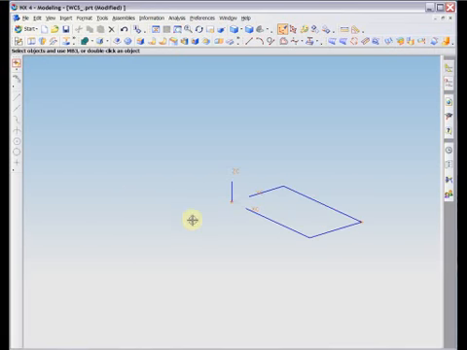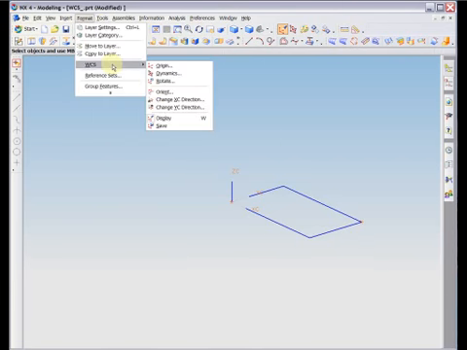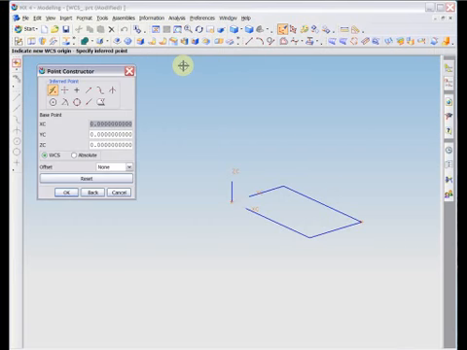Next, we will go to the Format drop-down and choose WCS Origin. This command allows the user to define a new coordinate system by specifying a new origin point. The orientation of the coordinate system does not change. You can specify this point by using the point constructor or any of the other point selection methods. Note that the point constructor refers to points in the current coordinate system.